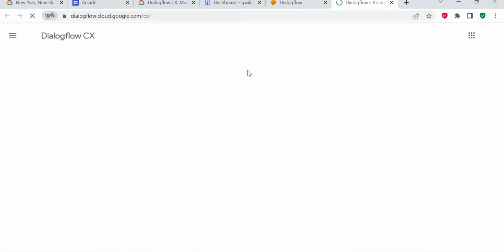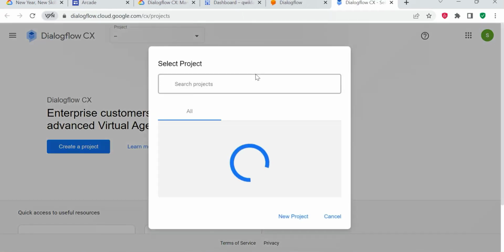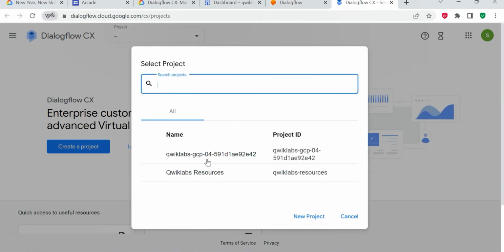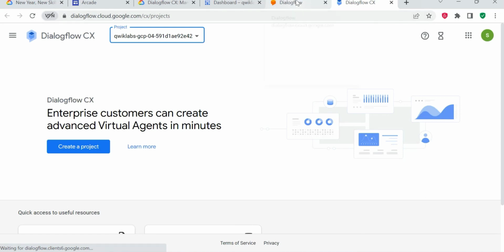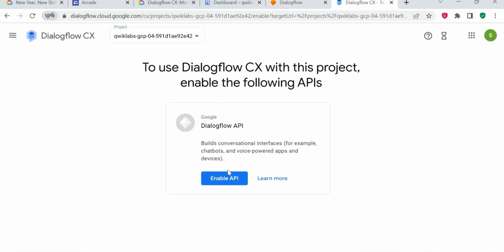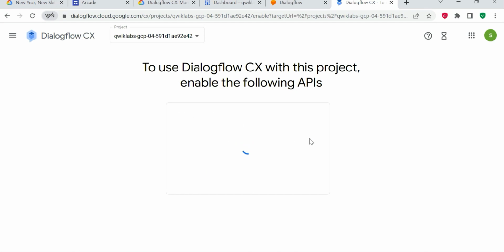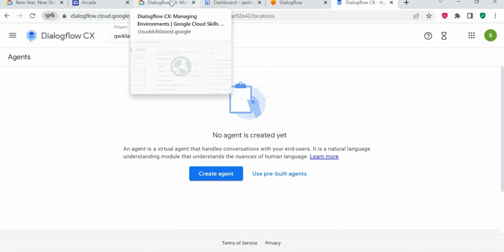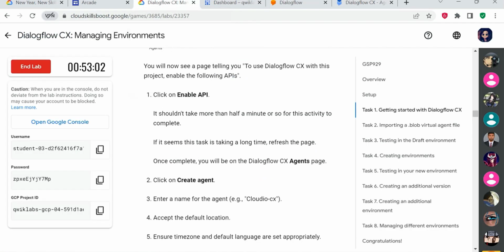You have to click on this Dialogflow CX and select your project. You will get this dialog box to enable the API. So you have to click on enable API and enable this. Okay, now it's done. You need to create an agent. To do that, we'll just go back to this.